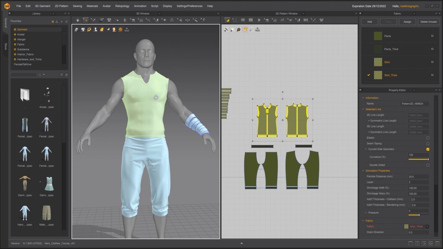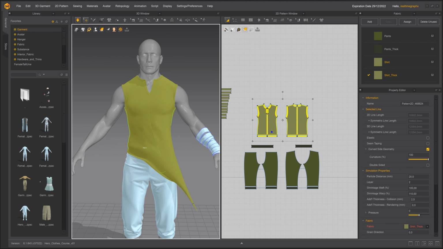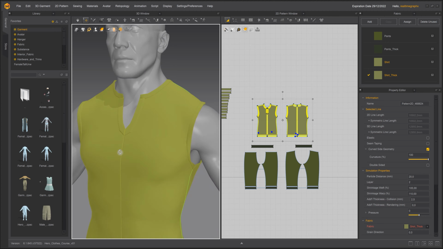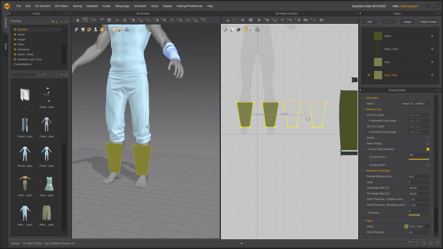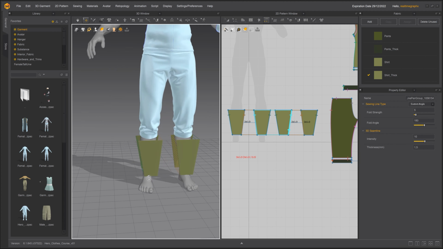I want the vest to look rather stiff, maybe I will apply a leather texture to it later, so I leave the particle distance at 20. Right, maybe we can add stockings as well, which will then later go into the shoes, which we will model in Blender.